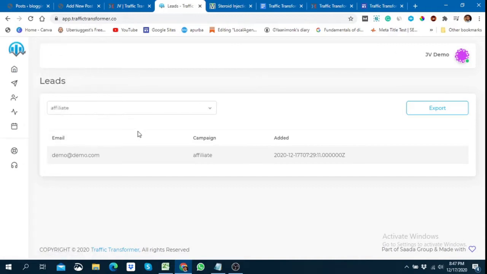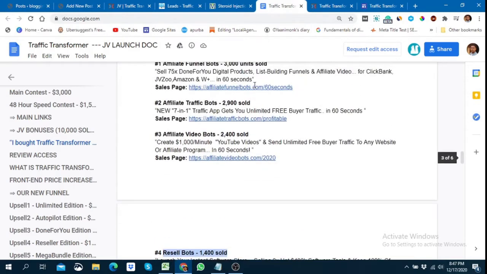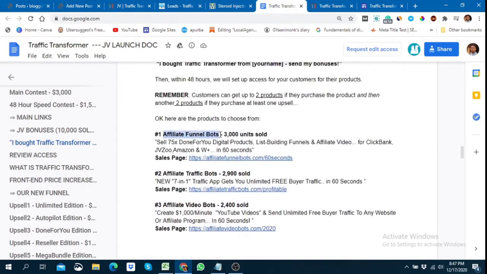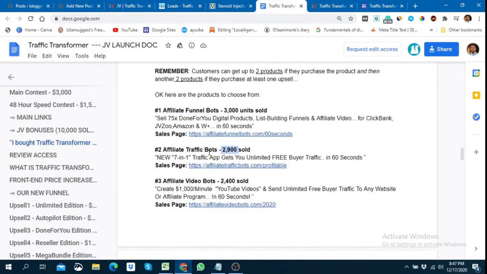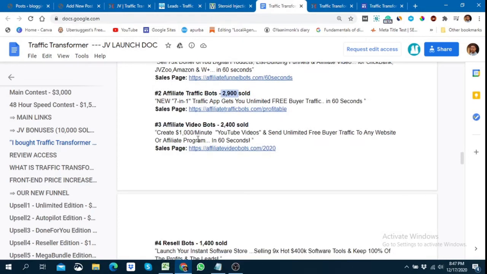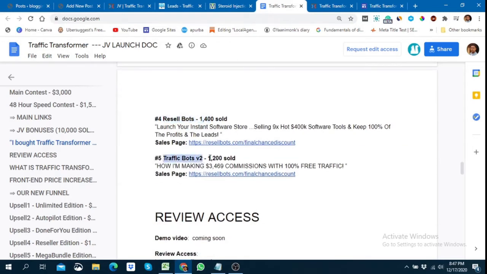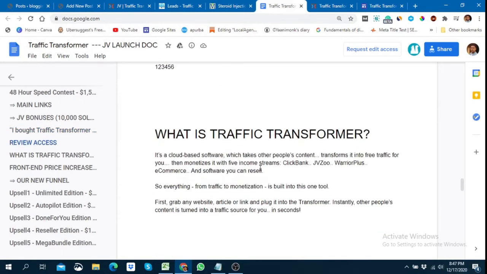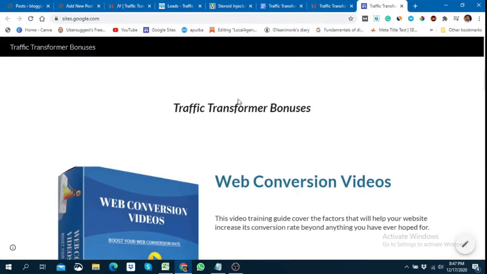Okay, so these are the features of Traffic Transformer. And let's go see the bonuses which you get from the vendor. First bonus is Affiliate Funnel Bot. Next is Affiliate Traffic Bots, which sold 2900. These are the previous launches of this vendor. Next is Affiliate Video Bots. After that Resell Bots, which is 1400 sold. Next is Traffic Bot version 2, which is 1200 sold. Okay, so these are the vendor bonuses, and these are my bonuses which you get.